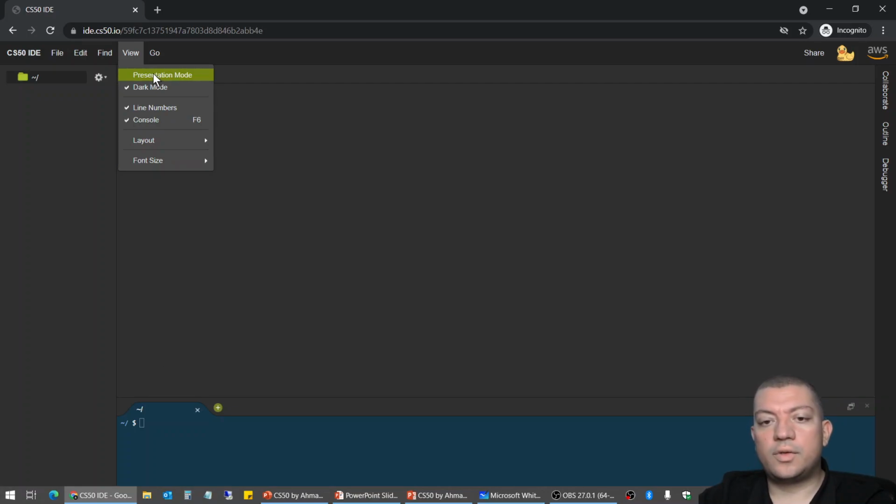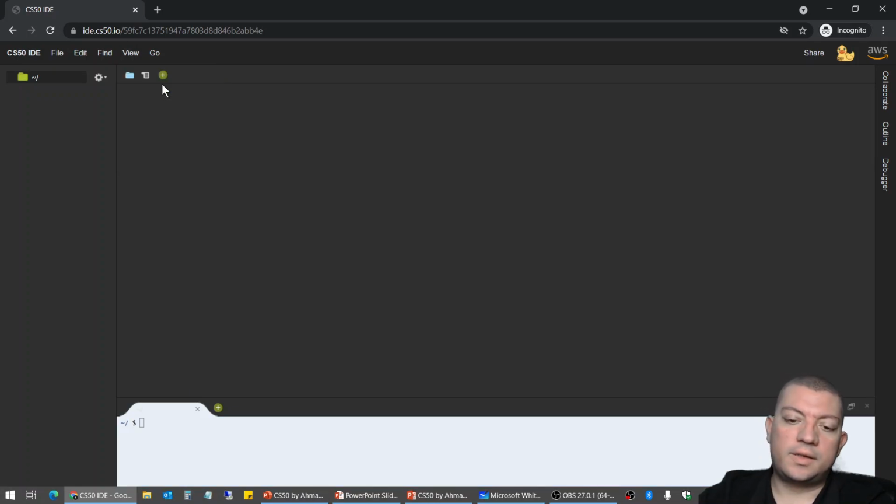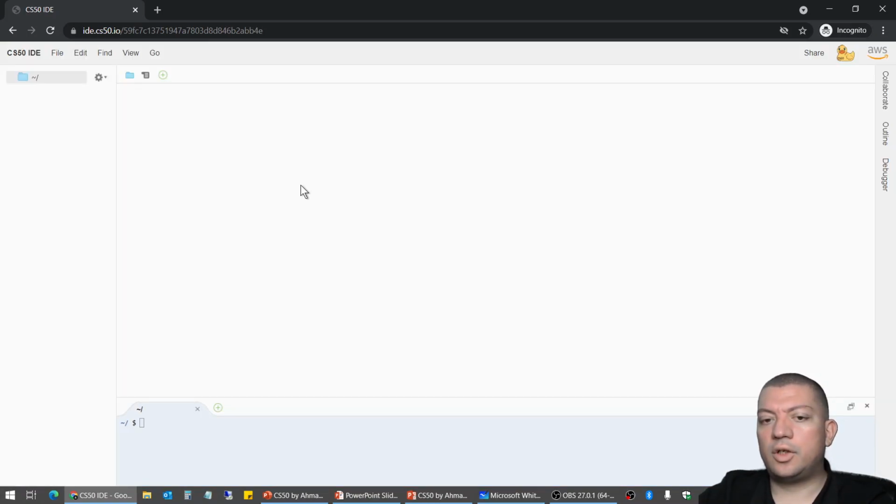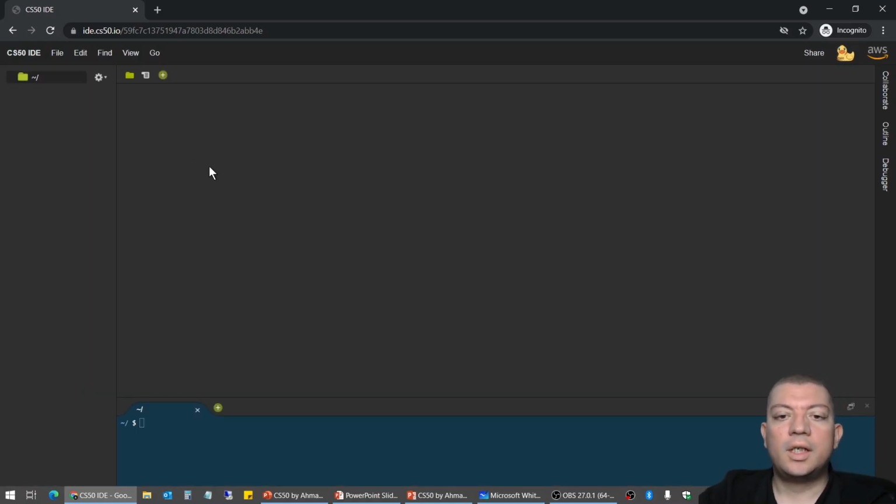But let's continue. So presentation mode, there is also the dark mode. Dark mode is recommended. If you disable the dark mode, the whole thing is going to be bright like this, and this is not good for your eyes. You will be coding for hours, hopefully, later, and having this very bright background is not going to be comfortable for your eyes. So we strongly recommend that you stick with the dark mode.